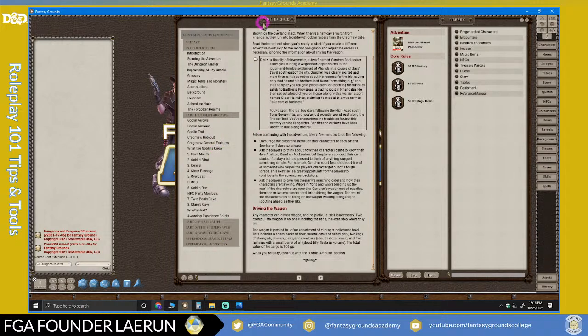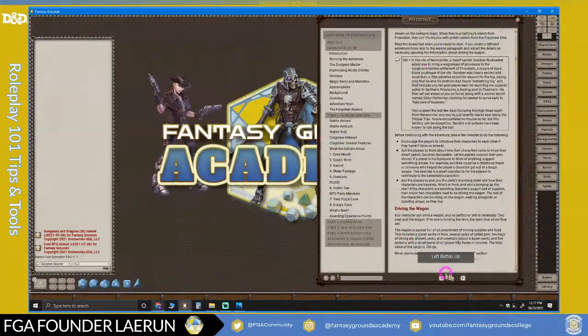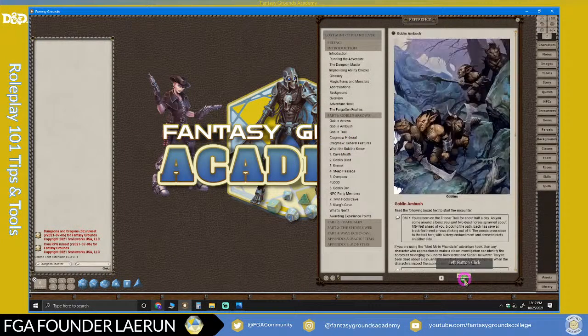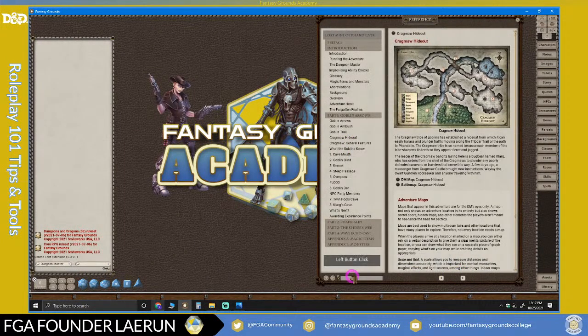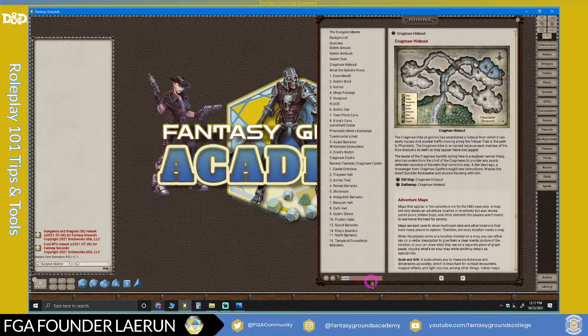But one of the features I love about Fantasy Grounds, and I'm going to close the library for right now, is the fact that not only can you read through, and you've got these arrows down at the bottom to navigate through the books, but on the bottom left, you can search. So if I wanted to search for goblin, probably not a good idea because there's a lot of goblins in here, but I can hit enter and it'll bring up anything that has to do with goblins.